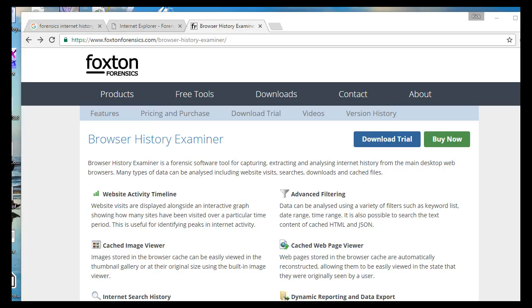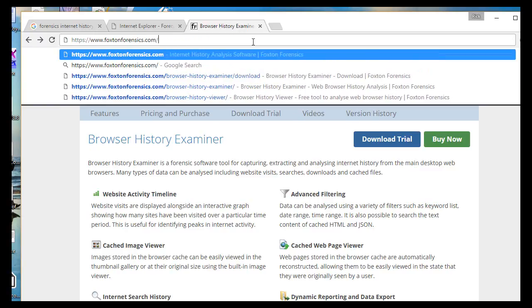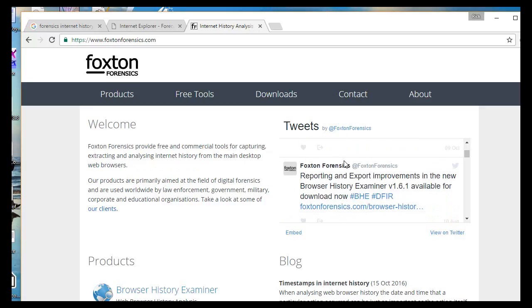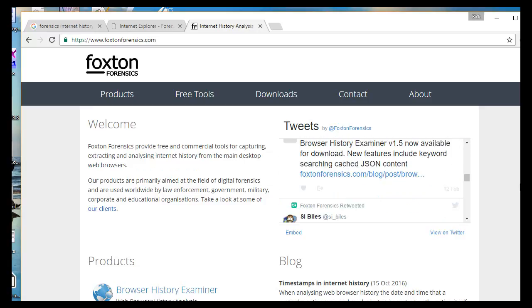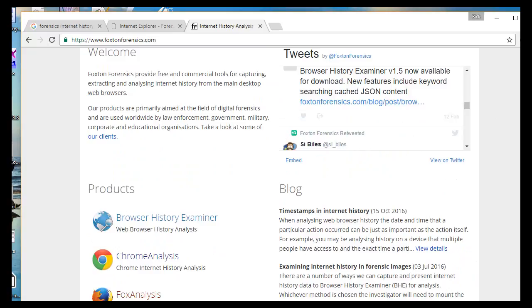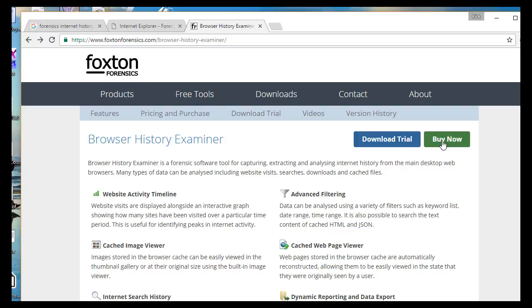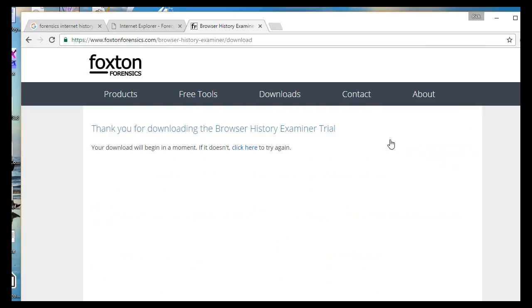Okay, so the next thing we're going to do is take a look at browser history. And if you go to Foxton Forensics, you'll see that they actually have quite a few offerings for products and investigative tools. Products. So they have products that allow you to look at tweets and browser history and analyze what's going on on a client's computer. But that's not what we're going to do. We're going to go ahead and download the trial of their tool. And this is going to take a while, so I'm going to go ahead and snip out part of the video so you don't have to watch it.